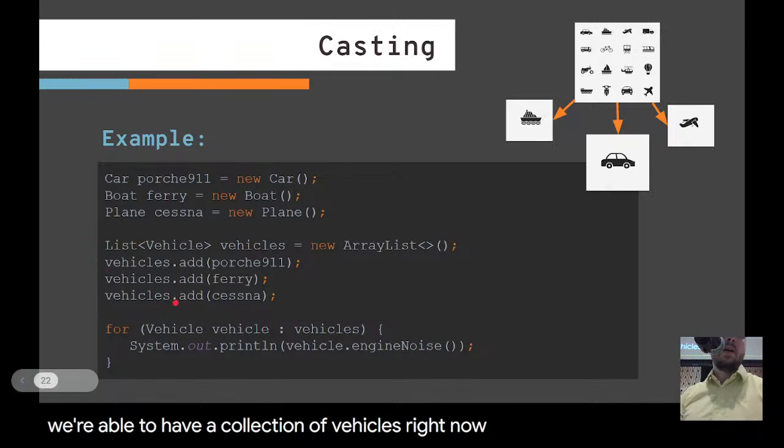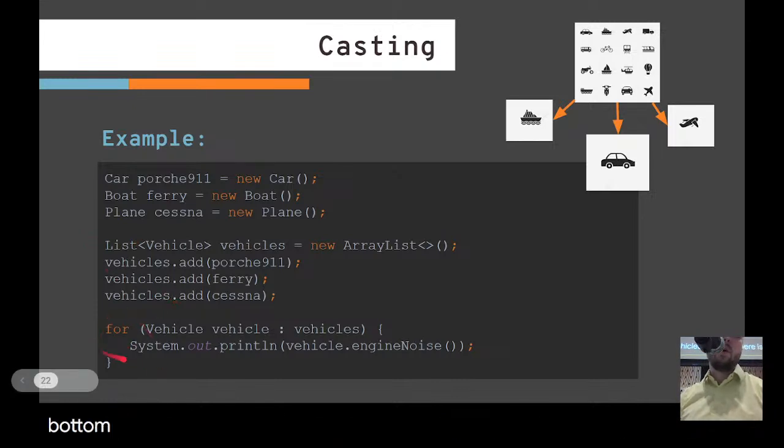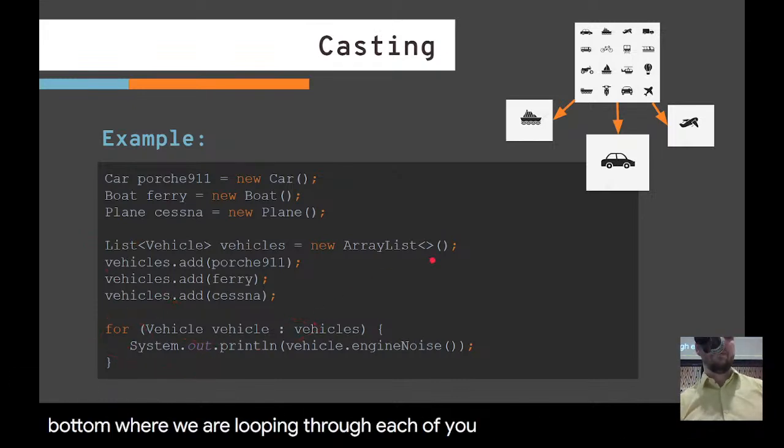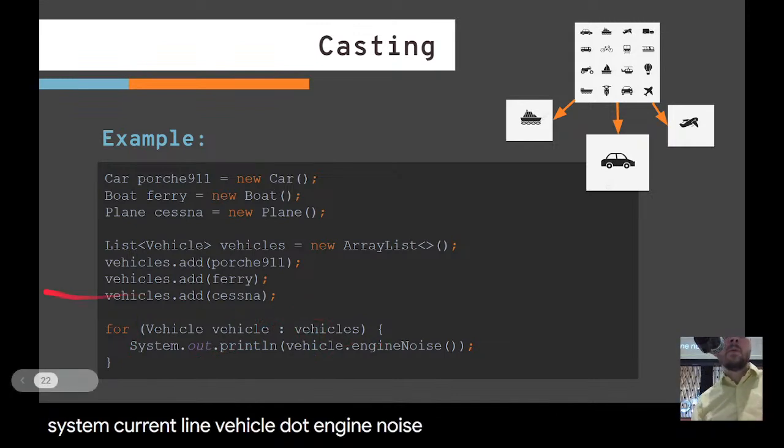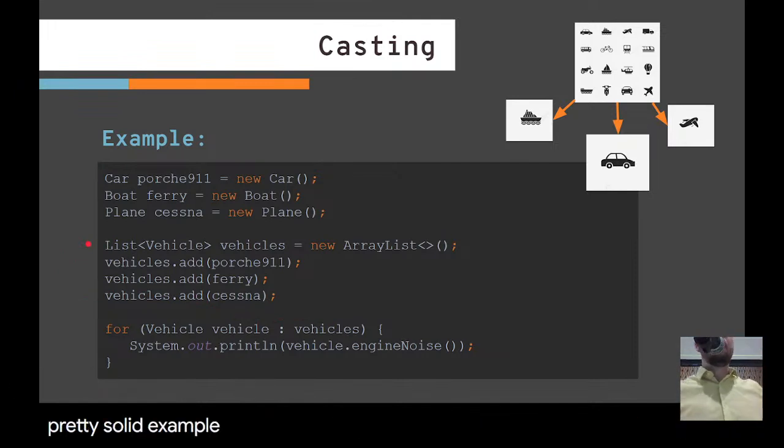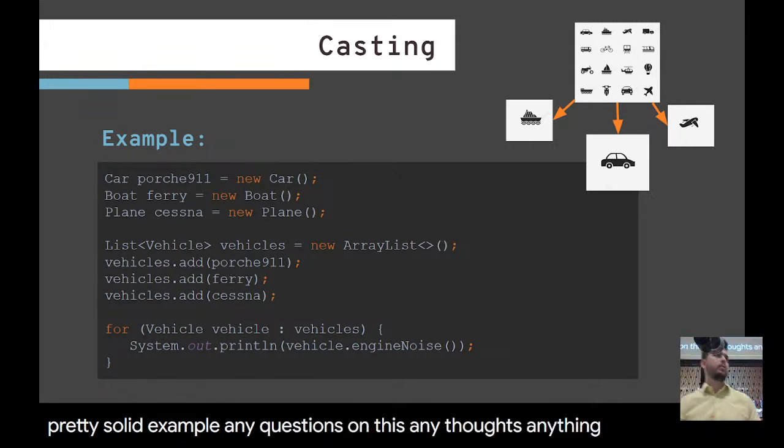Now, here is an example at the bottom where we are looping through each vehicle. And all it does is System.out.println vehicle.engineNoise. Cool. So I think this is a pretty solid example. Any questions on this? Any thoughts? Anything? Yes.